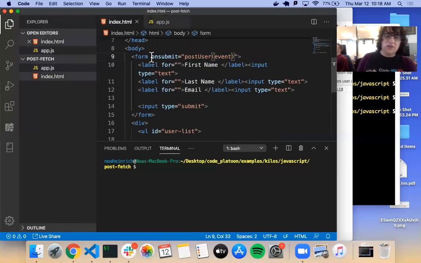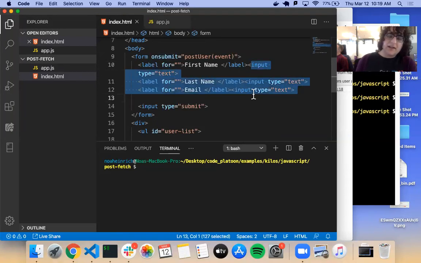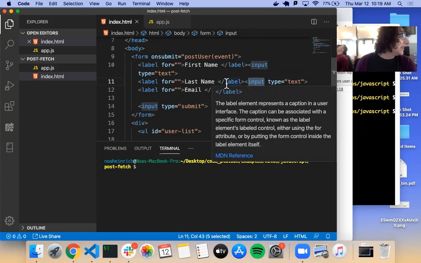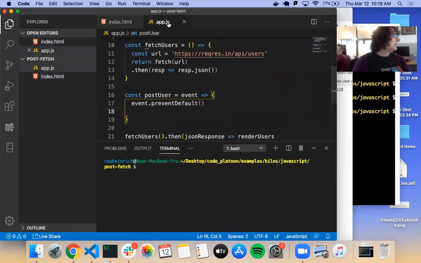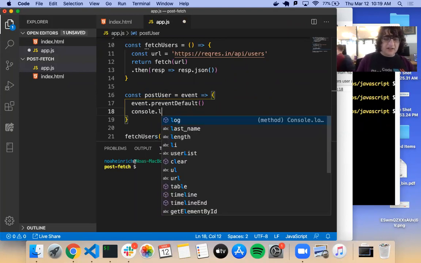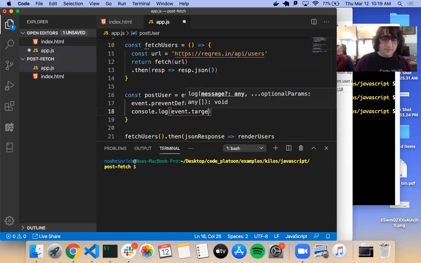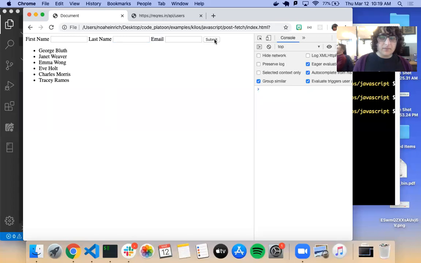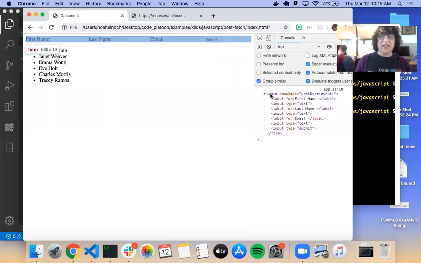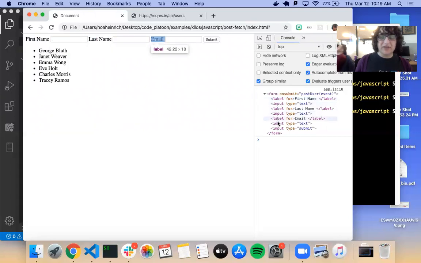Yeah. So I've got four inputs here. I could do something like using query selector all and get all of the inputs, but then only work on the first three. I can also use something like event.target as a starting point, because event.target allows me to say only this form, because we might have other forms on the page. By console.log event.target, that gives us the form. And from the form, we can get to everything it has, including all of its inputs and labels and stuff like that.